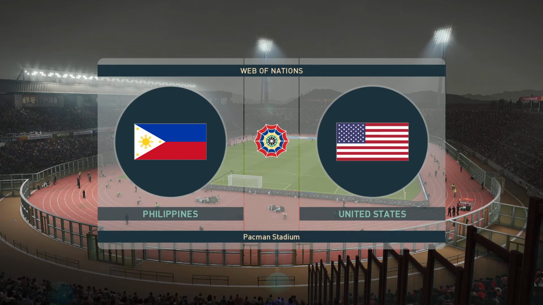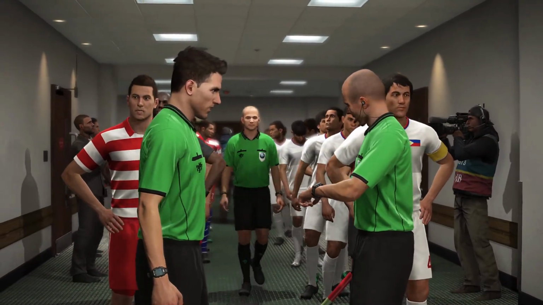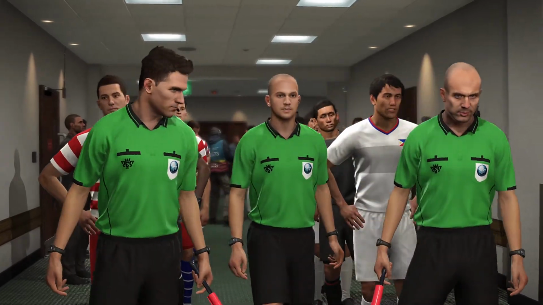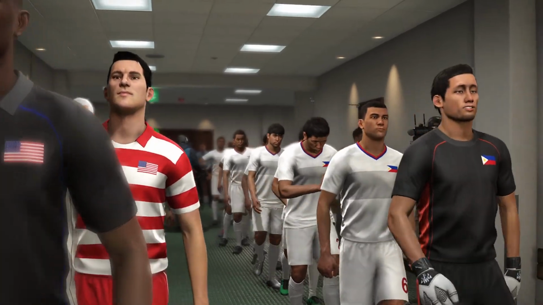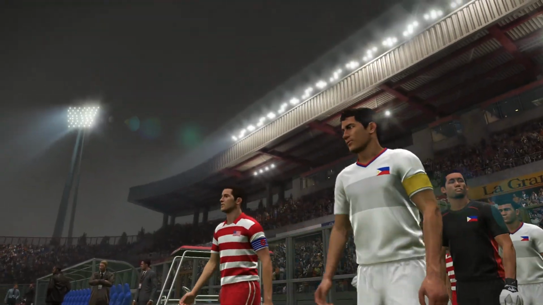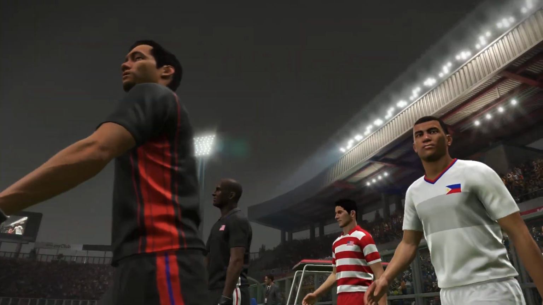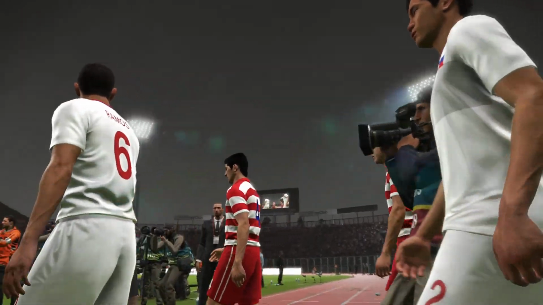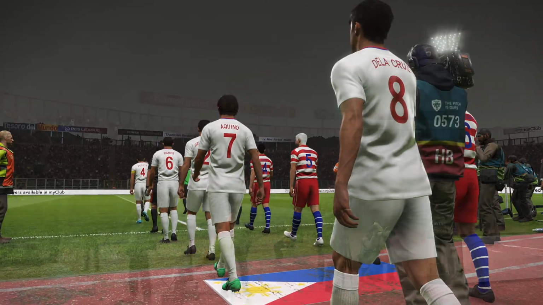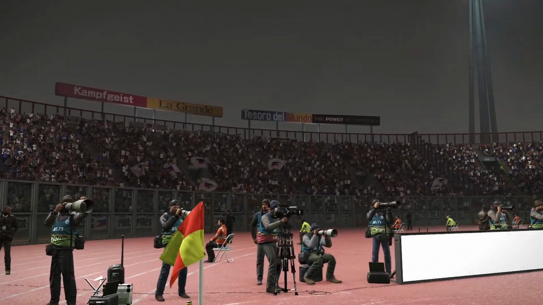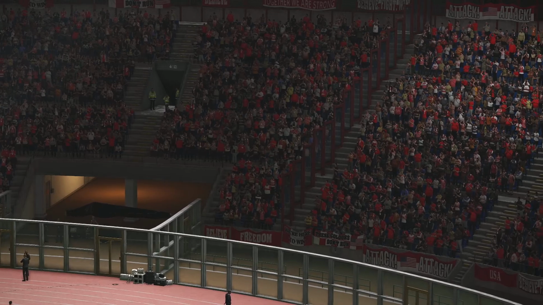It's the Philippines against the United States here in the Web of Nations Premier League. It's week 10 of the 2019-2020 season. It's the only soccer league in the world where you can see 20 countries from all over the world compete in a full season. The two sides come out onto the field. It's a packed house here this evening.